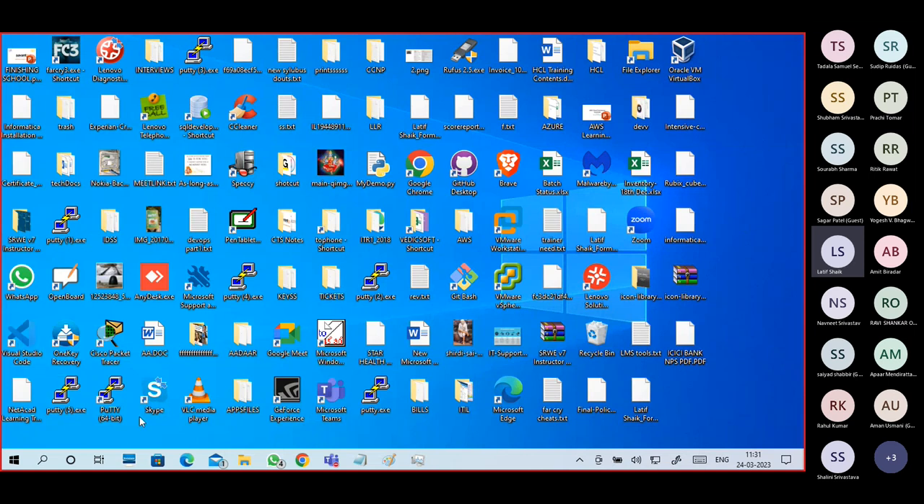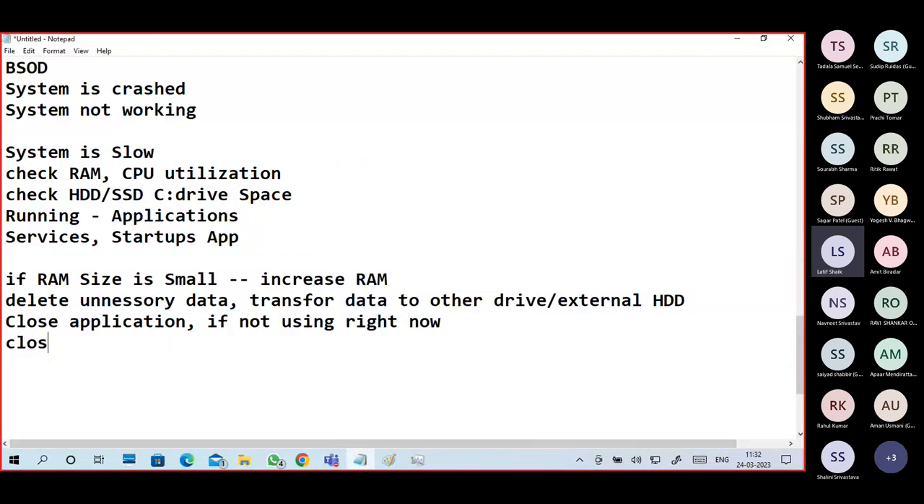In parallel, I open VS Code, CCleaner, and Oracle VM VirtualBox. So what will happen? It will utilize more CPU and more RAM. So depending upon your system capacity, you have to utilize it. Close applications if you are not using them. Close browser tabs that are not required. More tabs are not good.